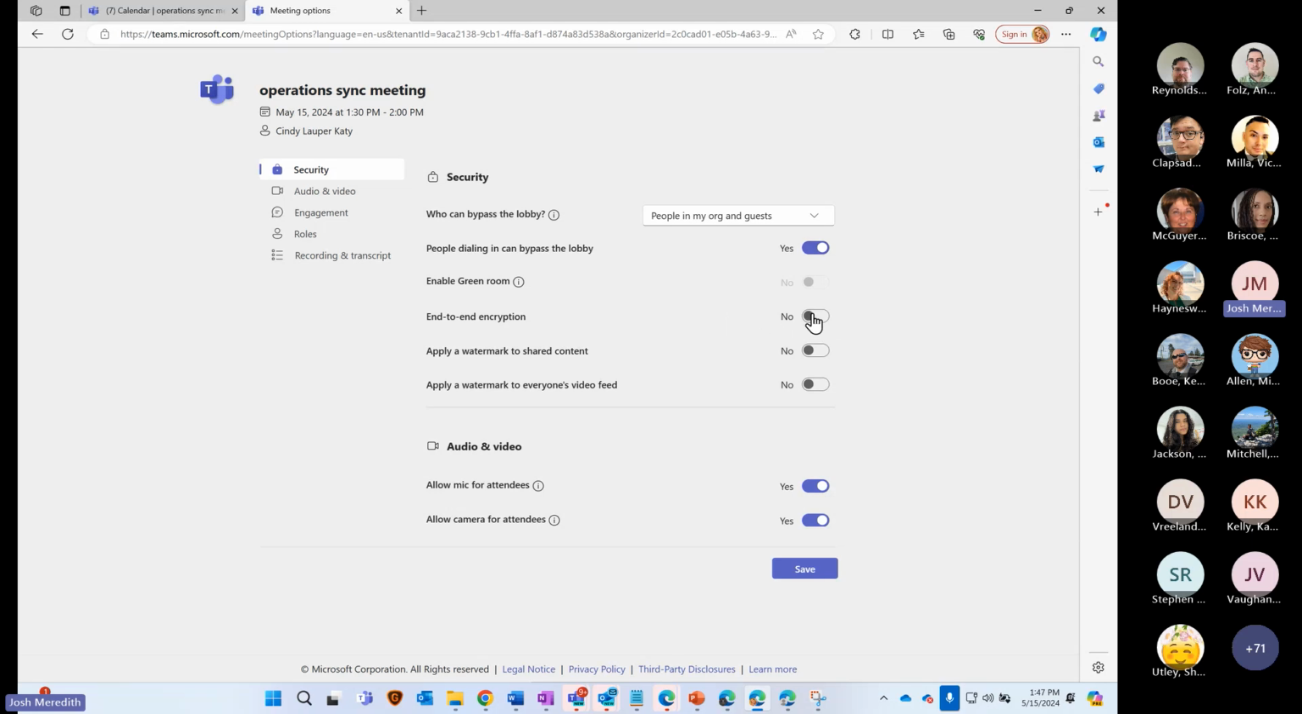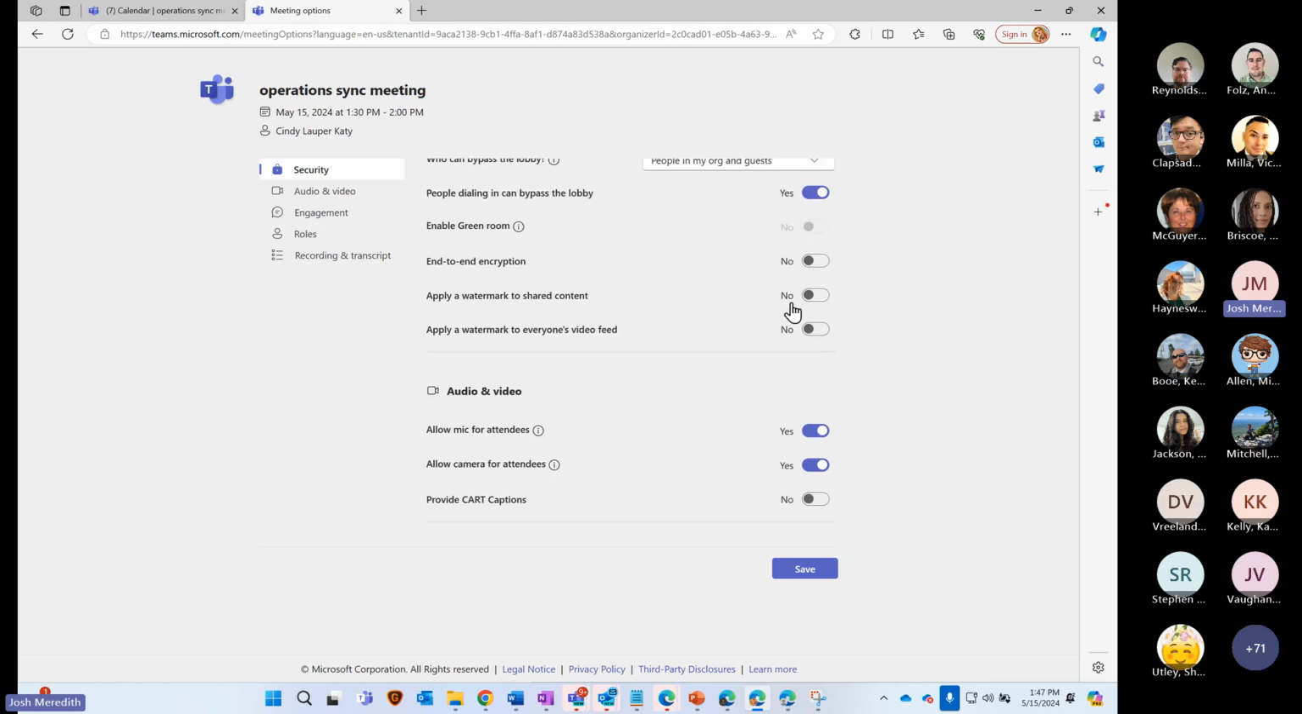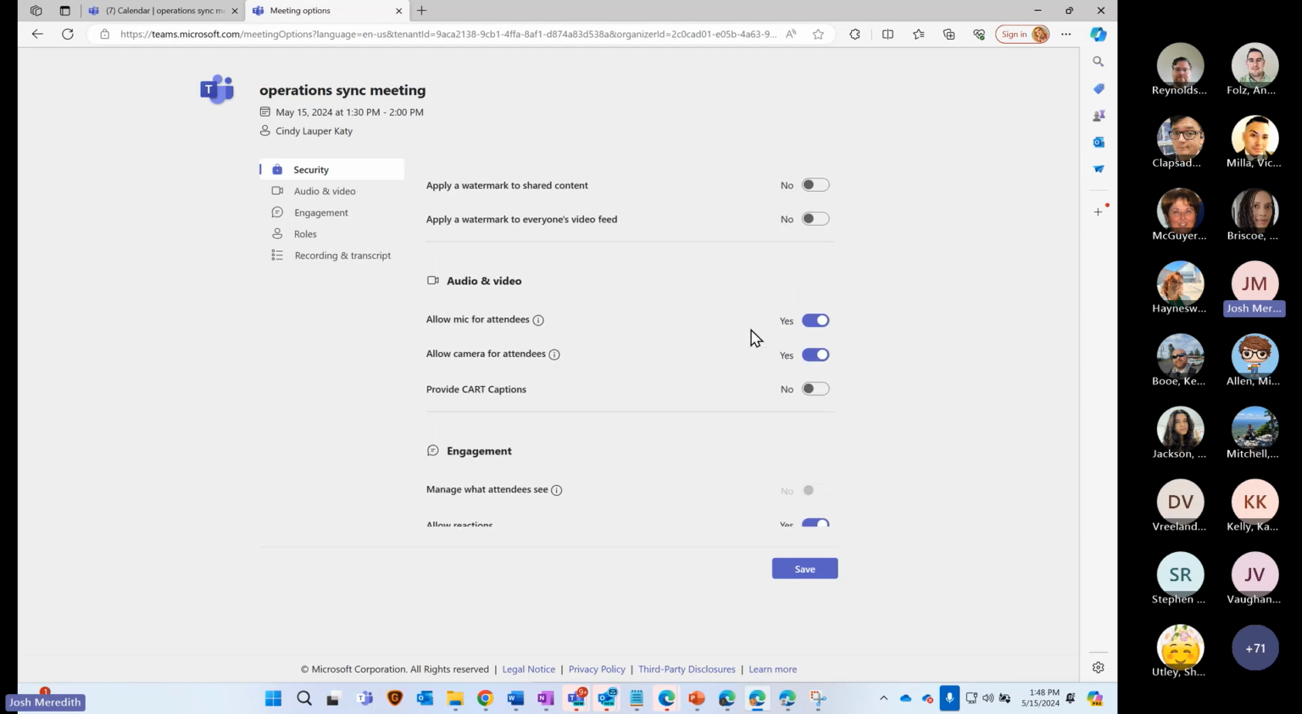End-to-end encryption, you have to be enabled for that, and so does the other person. For the most part, in state and local government, it's not as much a requirement. However, that is a feature there if it is more of a requirement. Watermark, these are Teams premium features, so you're probably not going to see that unless you have a Teams premium license. If that's something you're interested in, you can ask DIT about that.